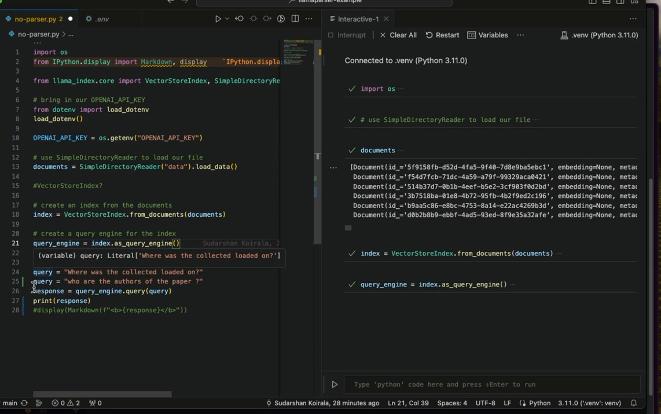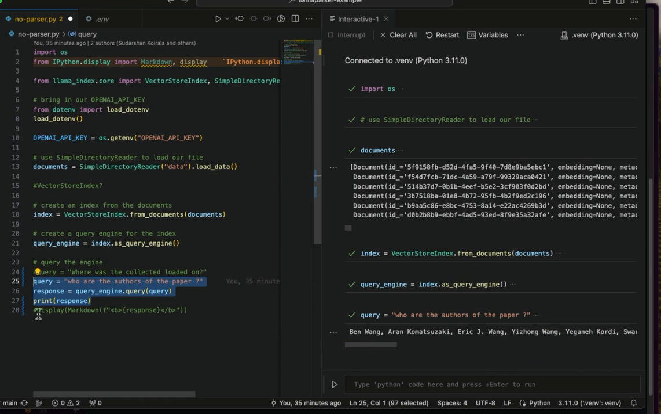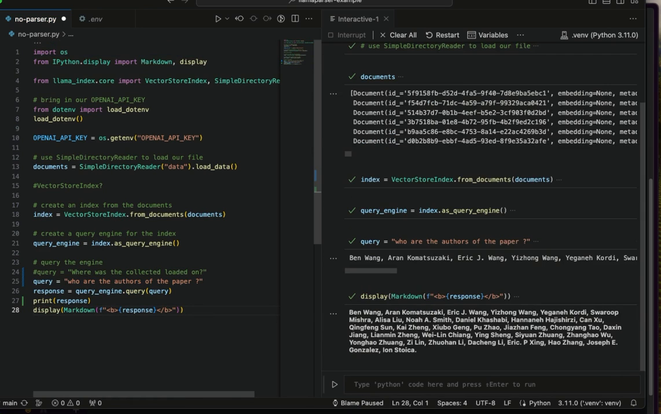Let me ask the question here. Okay, who are the authors of the paper? I will uncomment the first one here and print the response. It will use OpenAI's model. And as you can see here, it provides all the names. If you want to have good output, just use this in markdown and you can have the output here. So this is how it works.